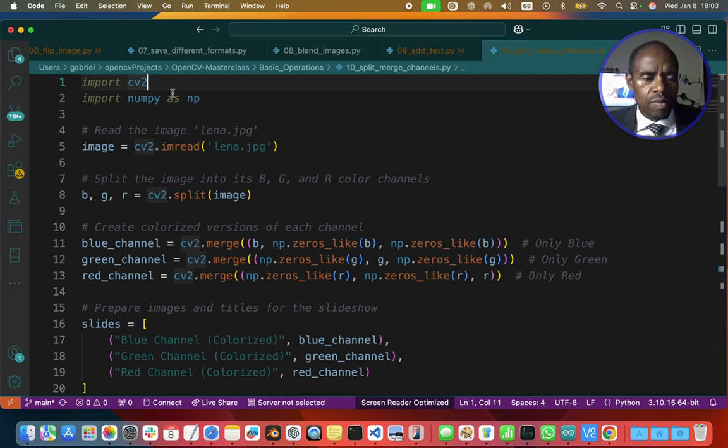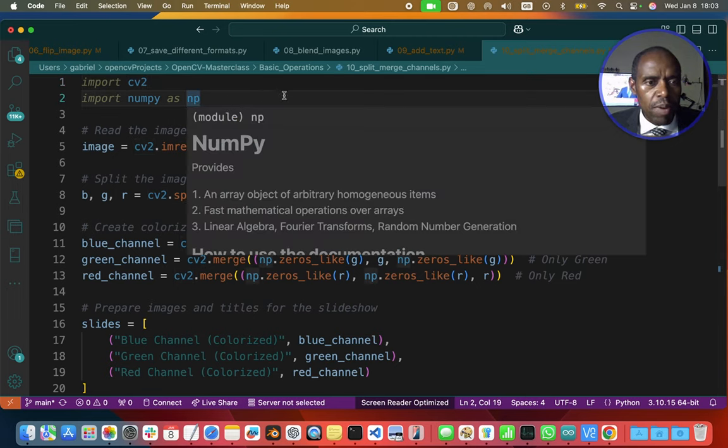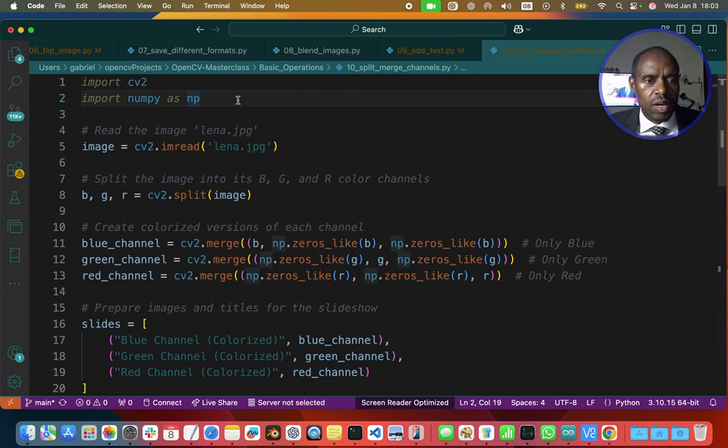In this code, we start by importing cv2. We also have a new library, NumPy. Sorry, I didn't tell you to install NumPy, but we need it for this operation. Other operations remain the same. We load the image in memory, and we run the split method.